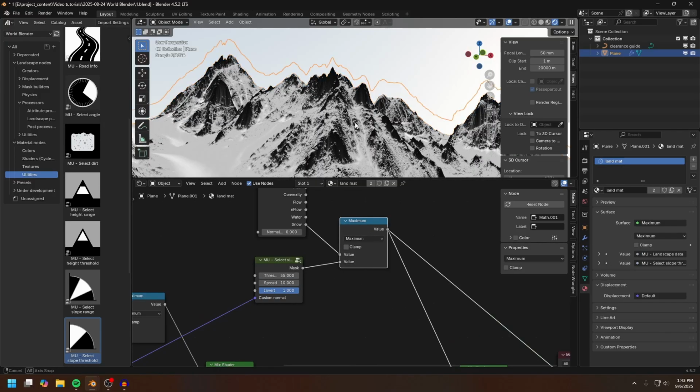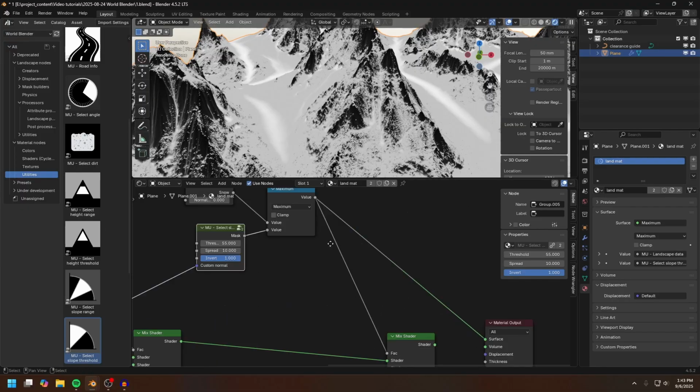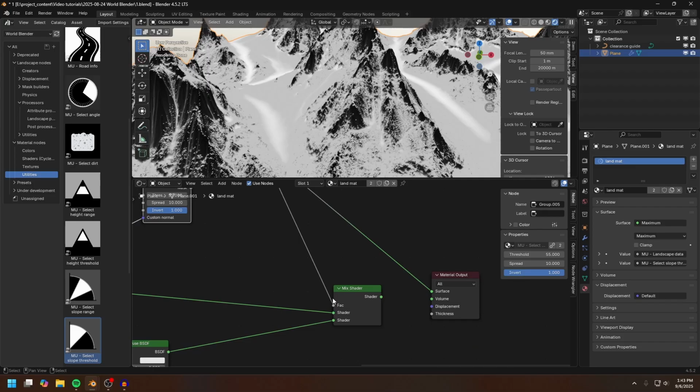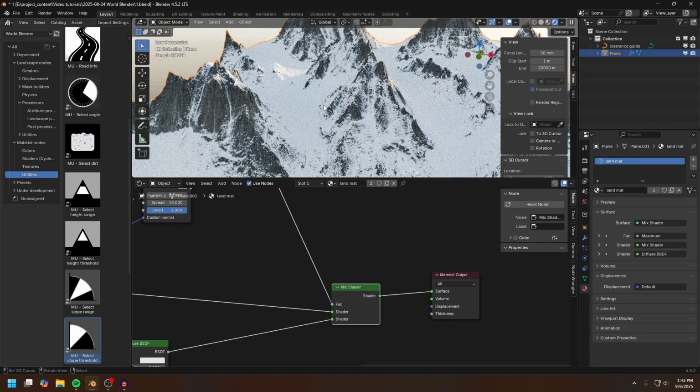There we go. Alright. Now we can combine the snow mask and the slope mask together using another math node. Alright, let's have a look at the mask. But you can see we have some values beyond the range of 0 to 1, but that's fine because this factor will only take in 0 to 1. Anything higher than 1 will be clamped down to 1. So let's have a look. That's a lot better, right?